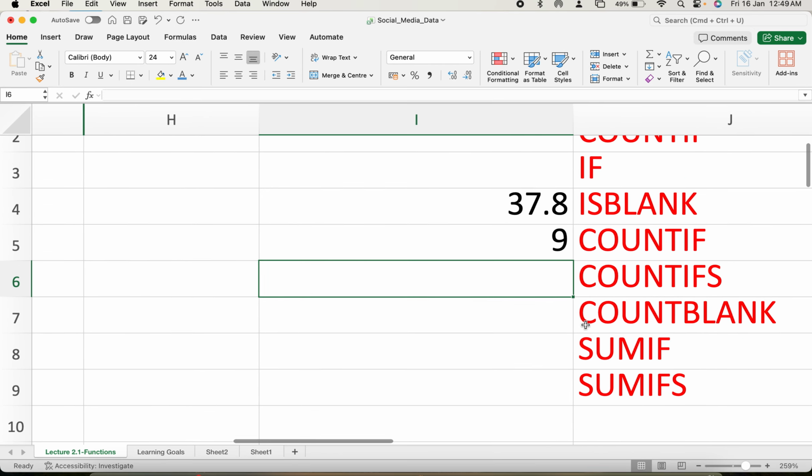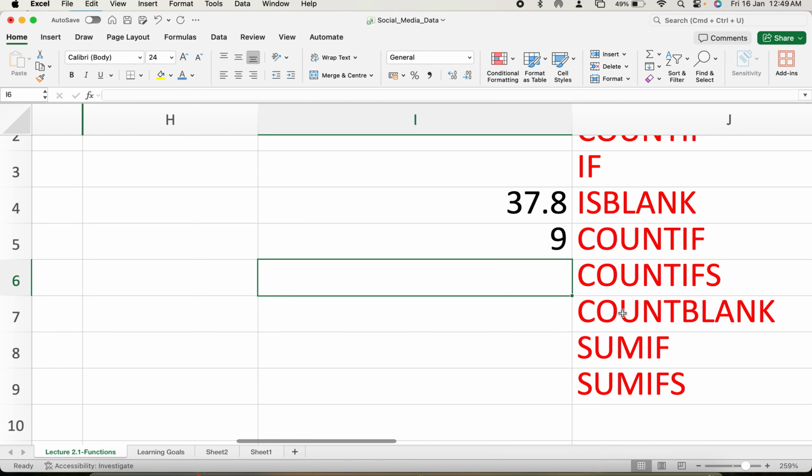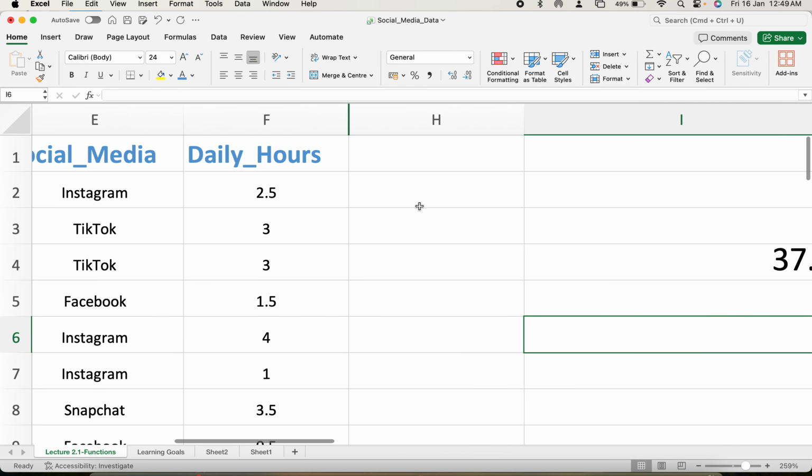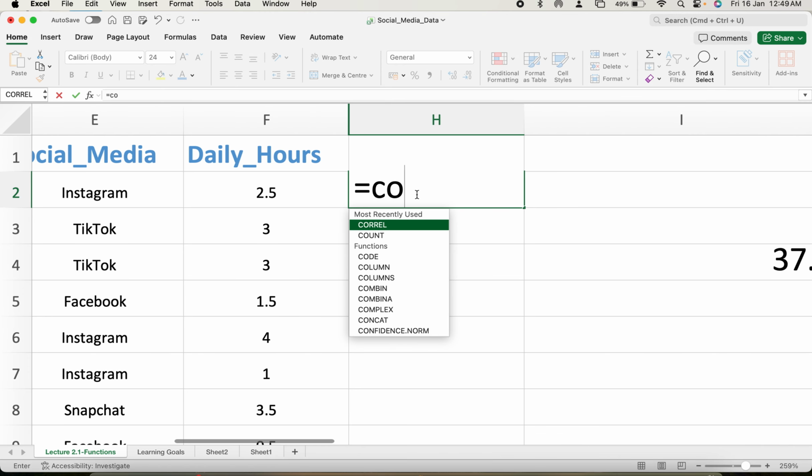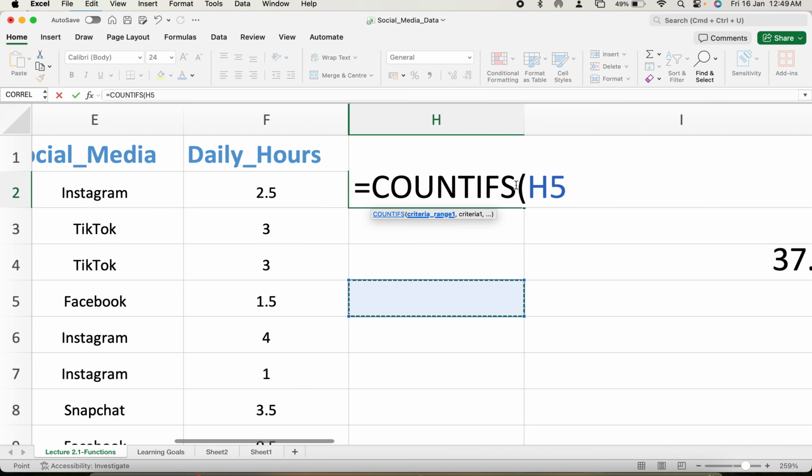Next one, we have already done count blank. Let's do COUNTIFs. I want to put multiple criteria. So when you do COUNTIFs, we put multiple criteria because you can see here it's not only if, but we have ifs. So okay, I'm going to do something here. COUNTIFS.